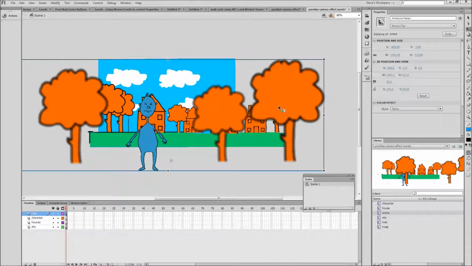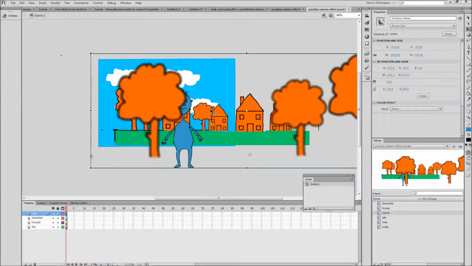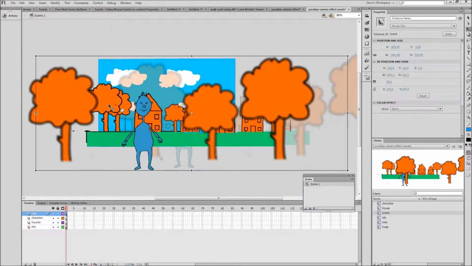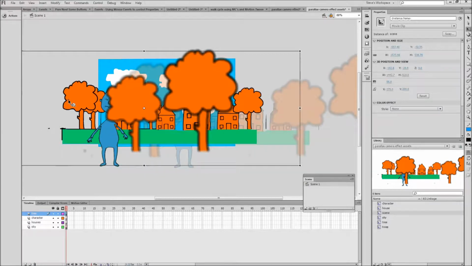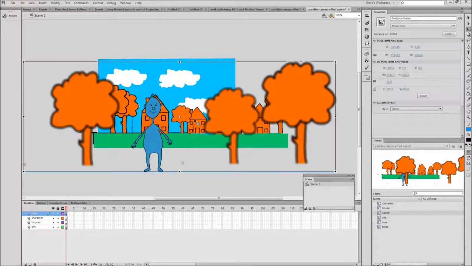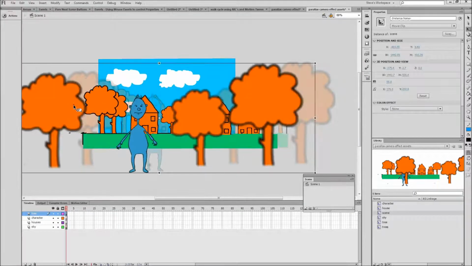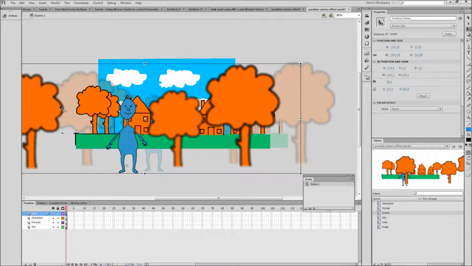Okay, and you see if we click and drag on the scene movie clip now, everything moves in relation to its position on the Z axis. So objects in the distance move more slowly than objects in the foreground. So the trees in the foreground are moving more quickly than the houses in the background. Yeah, and the character's somewhere in between.